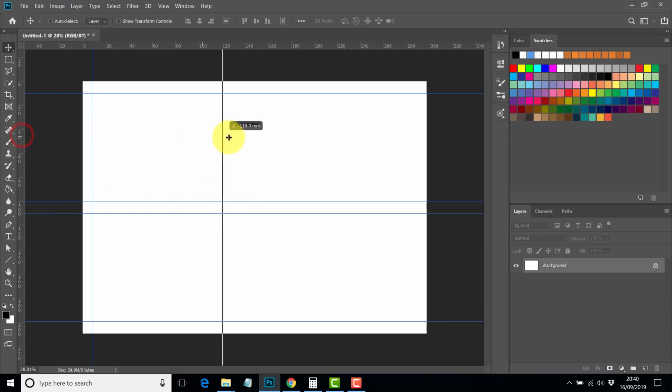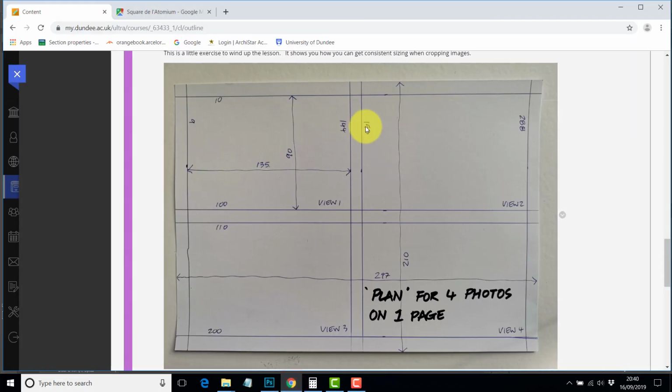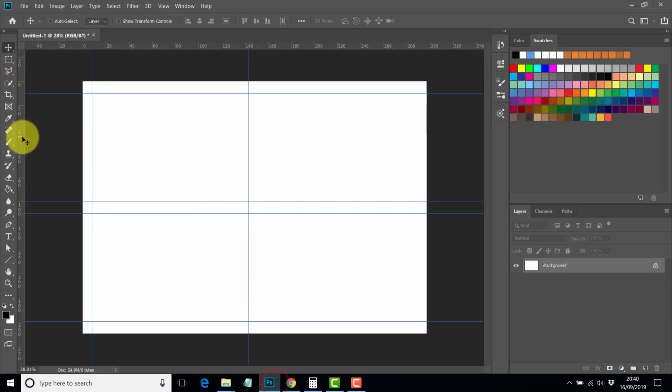Okay, so it was 144, so roughly try and get it in the right place. Then it's 153 and 288. Okay, drag out with that vertical ruler. So 153 and 288. So roughly in the right position to start off with.